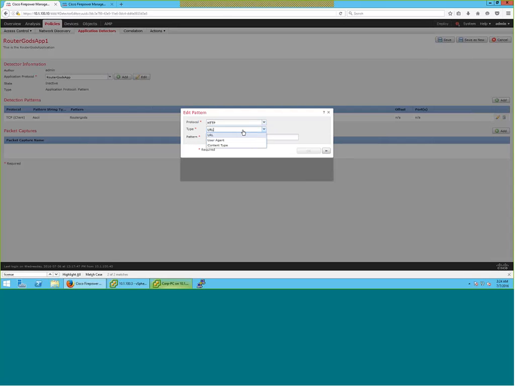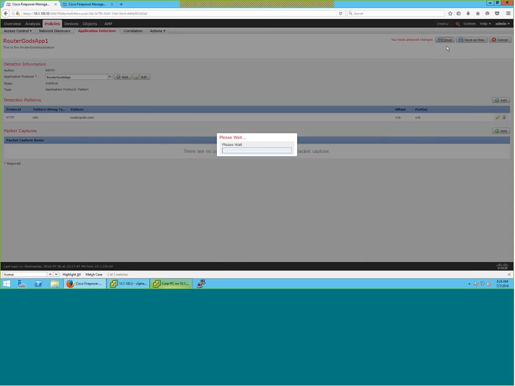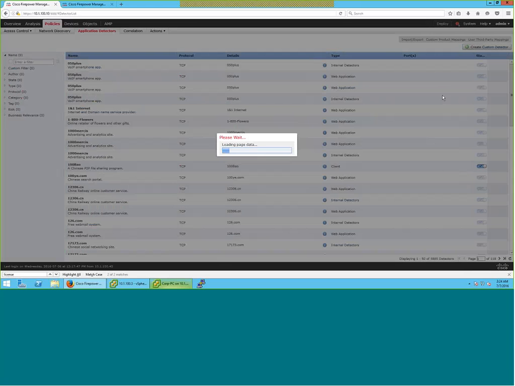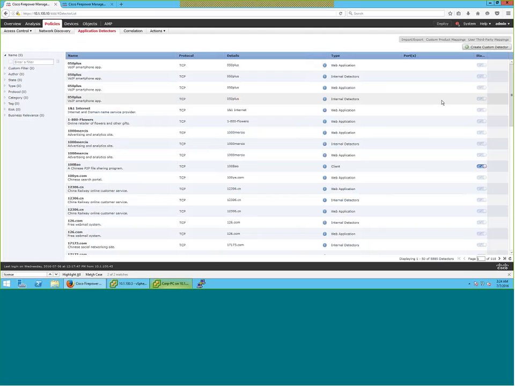So HTTP type URL pattern is routergods.com. We'll play around with this policy a little bit, and we'll first create a custom app policy, and then we'll also block routergods because I created a custom URL.